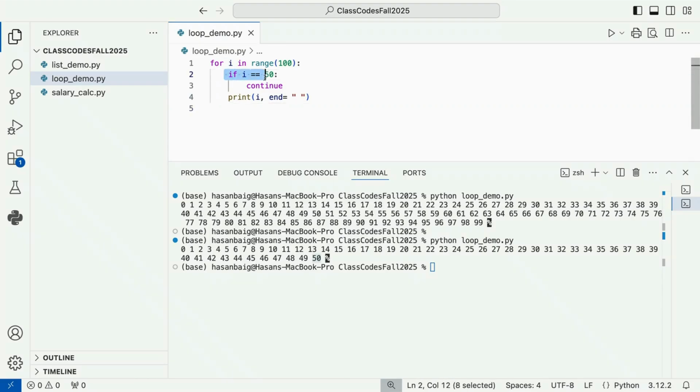So until this condition is satisfied, it will keep printing, because this condition will only be satisfied when the value of i is 50. Okay, so until this condition is satisfied, it will keep printing this value, and as soon as i becomes 50, it will continue. Continue means skip whatever you have written down there, and it will jump back to the next iteration of the loop. So without printing the value of i when it is 50, it will start printing from the next value.